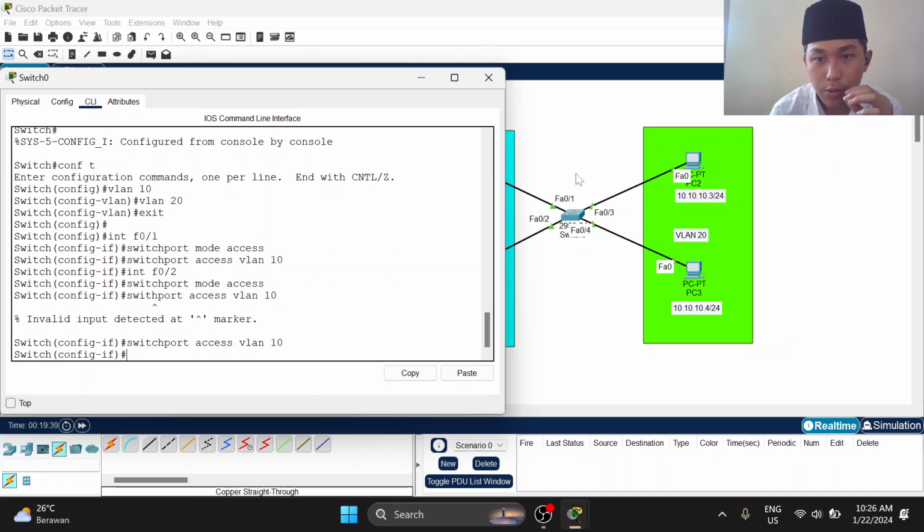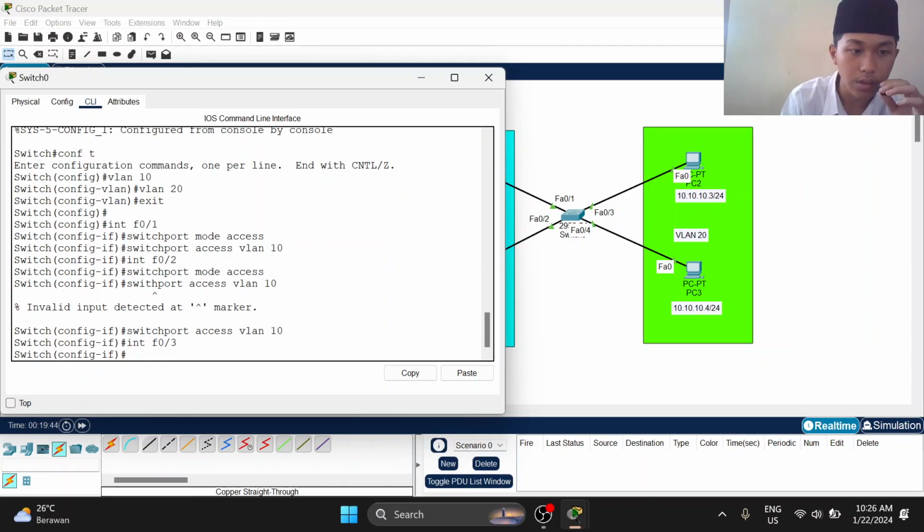And then let's move to interface 0/3. Interface 0/3 is entering the green zone, which means it entered VLAN 20. Yeah, let's start again. Switch port, do the same thing. Switch port, mode access.